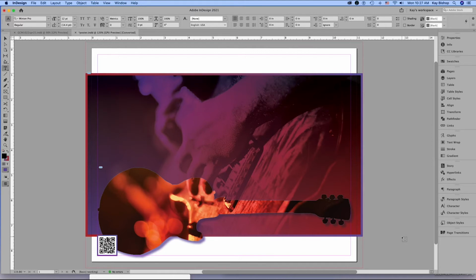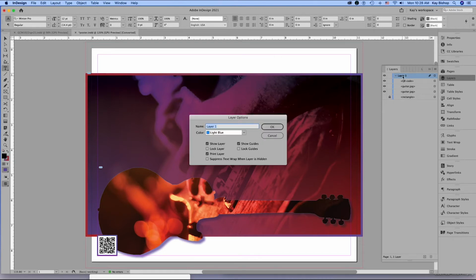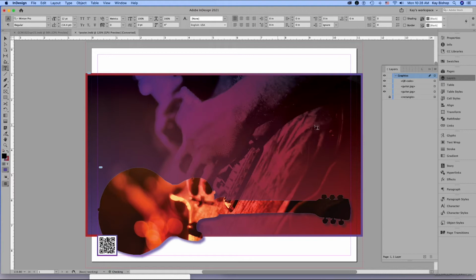The first thing I want to do is open up my layers panel so we can see the layers that we have. If you click on that expand arrow next to layer 1, then you can see all the layers that we have on layer 1. So we locked down and hid the rectangle, but we can see the QR code and then the two raster images for the guitar image. Double click on layer 1, and what we're going to do is just rename this from layer 1 and call it graphics, so that we know that on this layer all of our graphics are on this layer.